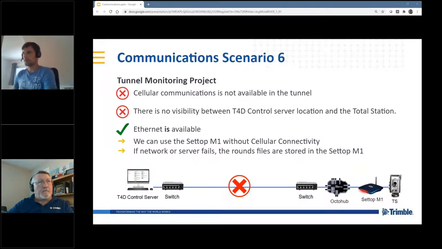David, here we just got another question. I think this was triggered when you noted you're showing the OctoHub. It's about the configuration, I guess. And the question is, does it require an IP address? So the combination between set-top M1 and OctoHub. I'm not sure if the question is clear, but maybe you can just talk a little bit more about why you need the OctoHub and the connection.